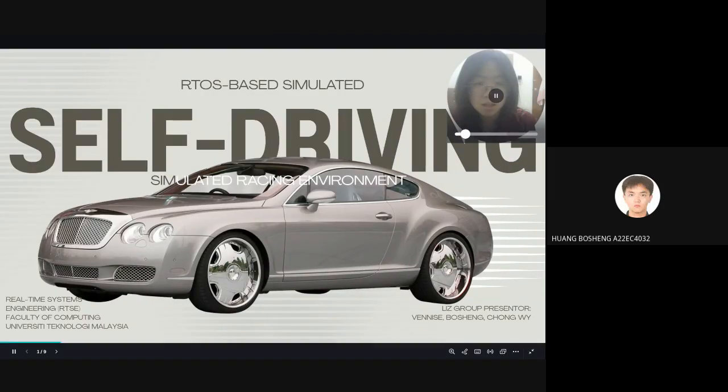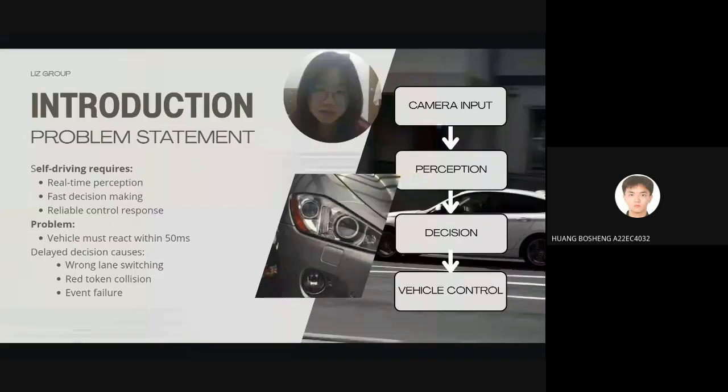So I will introduce our project. Our project is to make an AI-driven car inside a 3D simulated environment. The problem that we need to solve is that the vehicle should react in real time to have fast decision making, which is to react within 50 milliseconds, and a reliable control response.